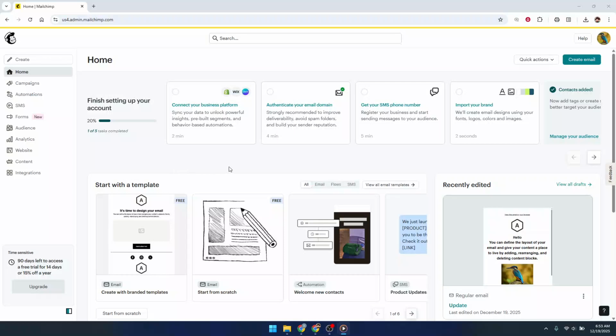In today's video, I'm going to teach you how to import contacts in Mailchimp. By the end, you'll know exactly how to take a simple spreadsheet of contact information and bring it into Mailchimp safely and correctly, so you can start using those contacts in your campaigns right away.